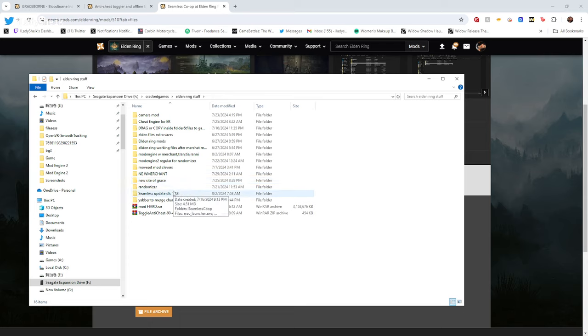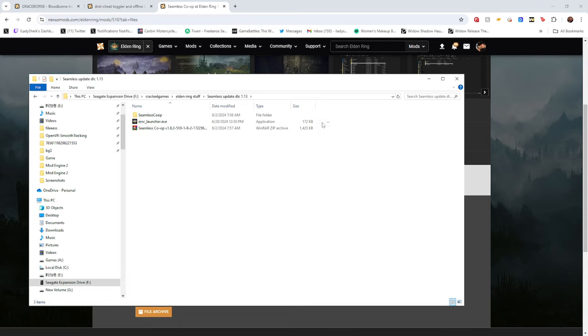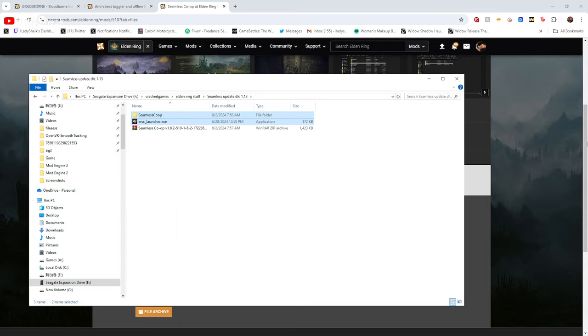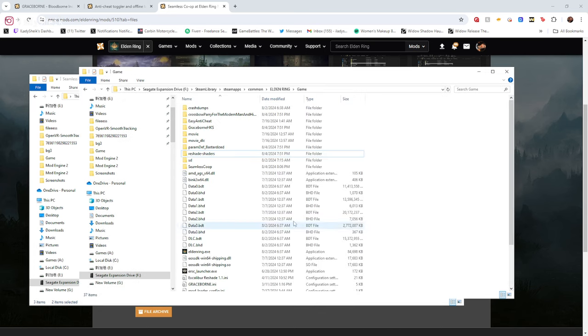And for me, I'm gonna look for that. So this is my Seamless. You're gonna copy this and go back to your game files. Like I said, you're gonna have this open a lot, and you're gonna paste it in here. Like for me, I already have it. As you can see, it will have like ERSC launcher. By the way, ERSC stands for Elden Ring Seamless Co-op. And then you will have a Seamless Co-op folder.